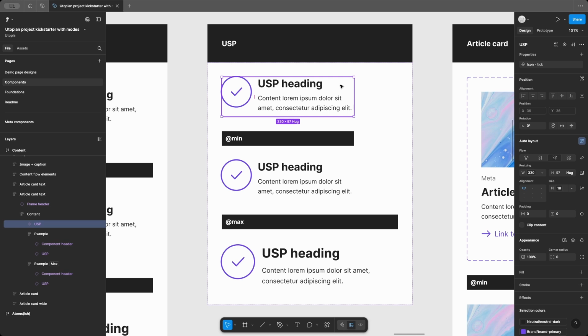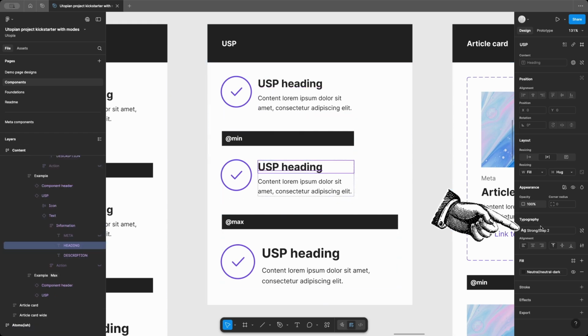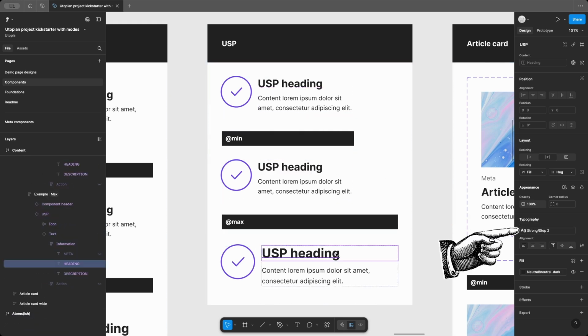In the max version, we can see that the text is a bit bigger. If we select the heading in the source version, we see the font size is step 2. If we select the heading in the min and the max versions, we see they're all using the same token, and it's the token that's responsible for displaying the correct font size. We can inspect any of the text in any of the components in this file and find they all refer to one of our predefined steps.